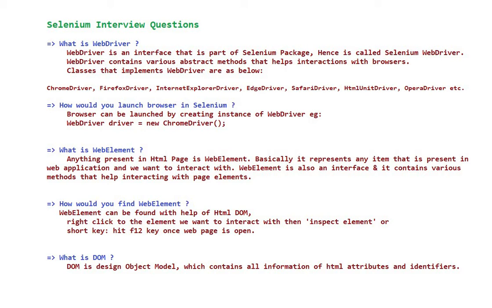In order to get into the DOM, you have two ways. You can simply right click on the application, and once you get the options, click Inspect Element, or you can simply hit the F12 key and it will open that up. There you can see what attributes are in the DOM. So what is DOM? DOM is the Document Object Model, which contains all the information for HTML attributes and identifiers.